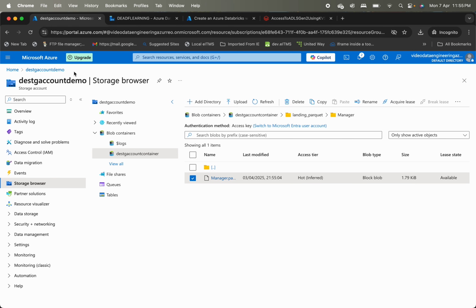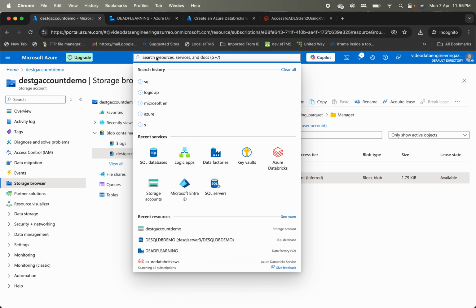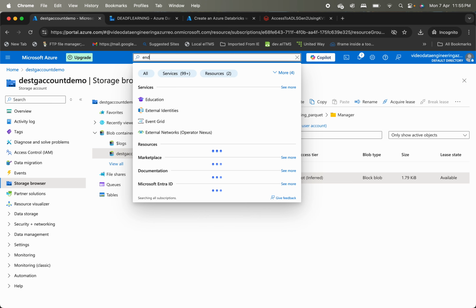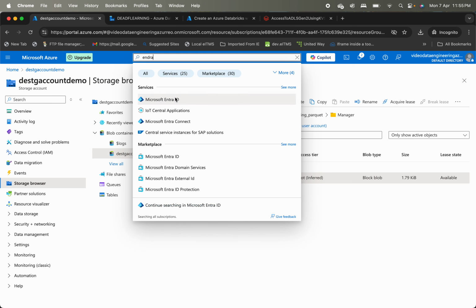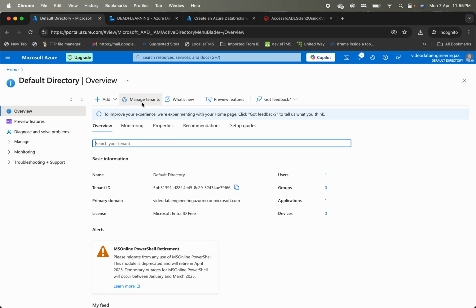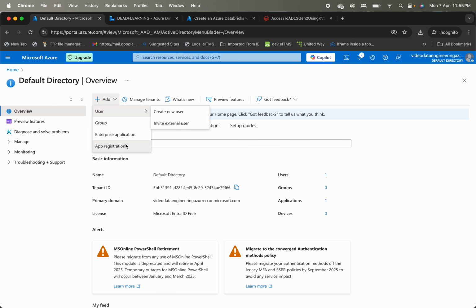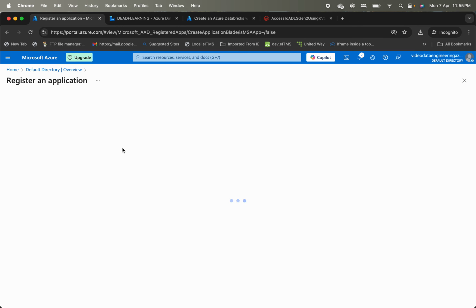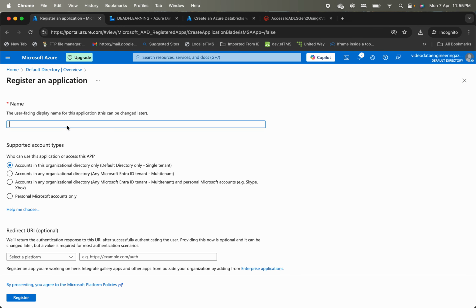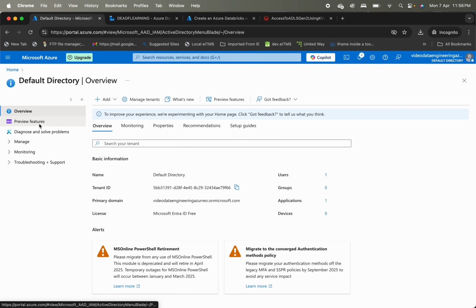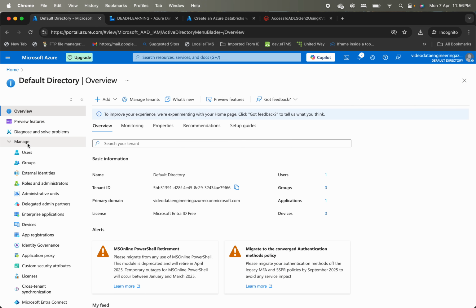For creating a service principal, we have to go here. We search for Entra ID. We have to click on app registration, give some name to it, then register. Once this is registered, we can see the app registration, where under manage I think I can see those things.